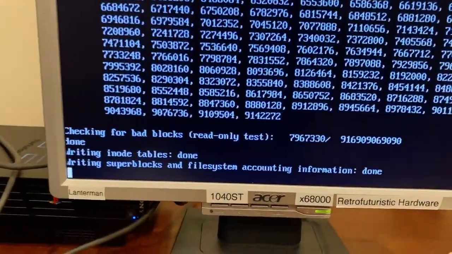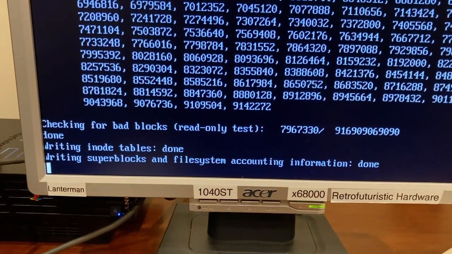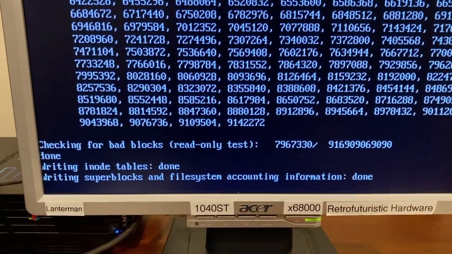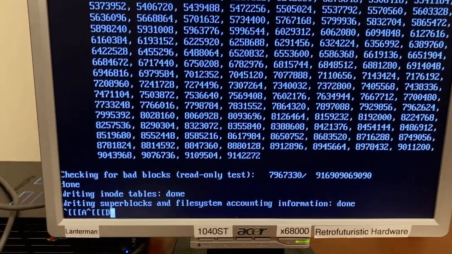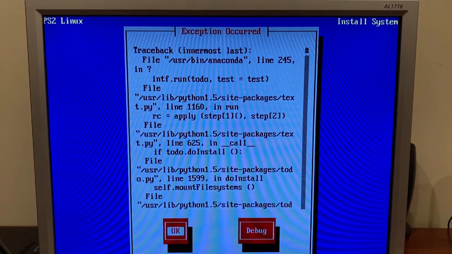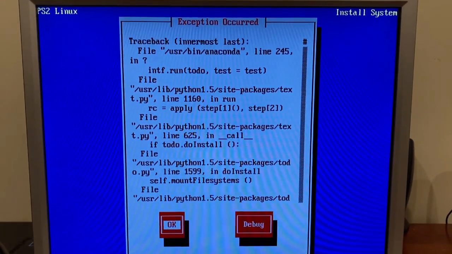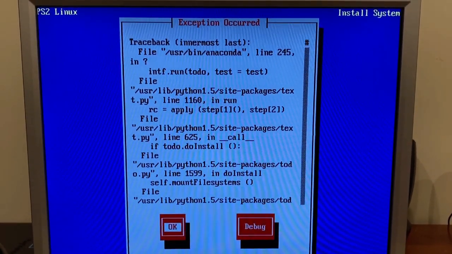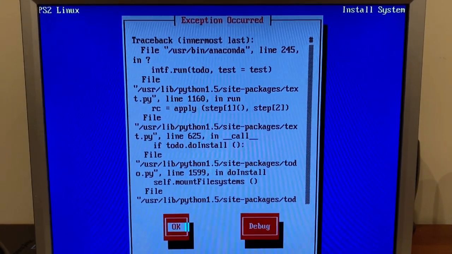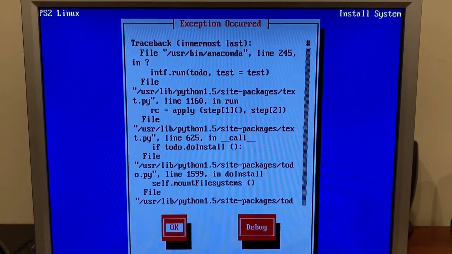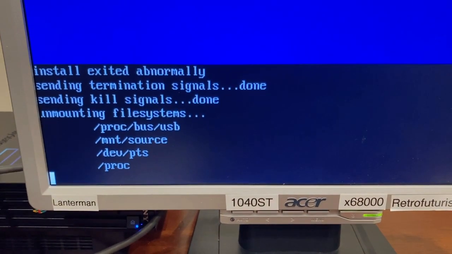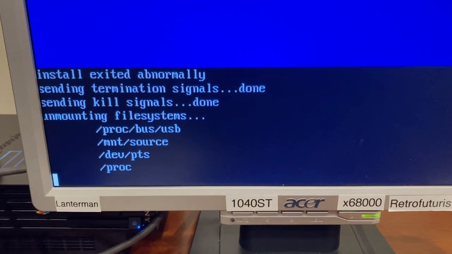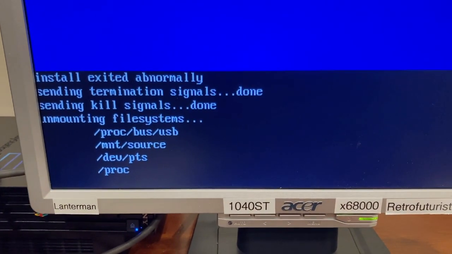Okay, so it now says that it wrote super blocks and the file system accounting information. All right, let's hit F1, or is it F5? Oh, great. So over here on the install system, it says that some exception occurred involving Anaconda and Python. What in the world is going on there? I'm just going to say okay and cross my fingers. It said install exited abnormally, sending termination signals. Oh, that's not a good sign, is it?